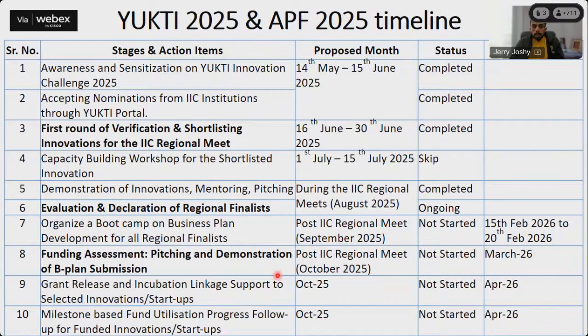Along with the funding assistance and the pitching and demonstration of P-plan submission, we have changed the timeline to March 2026, followed by grant release and incubation linkage support for the innovations or startups in April 2026, as well as the milestone-based fund utilization and progress follow-up for the funded innovations or startups, which will begin during the month of April 2026. So this is an updated timeline for the Yukti Innovation Challenge 2025 and AICT Productization Fellowship 2025.